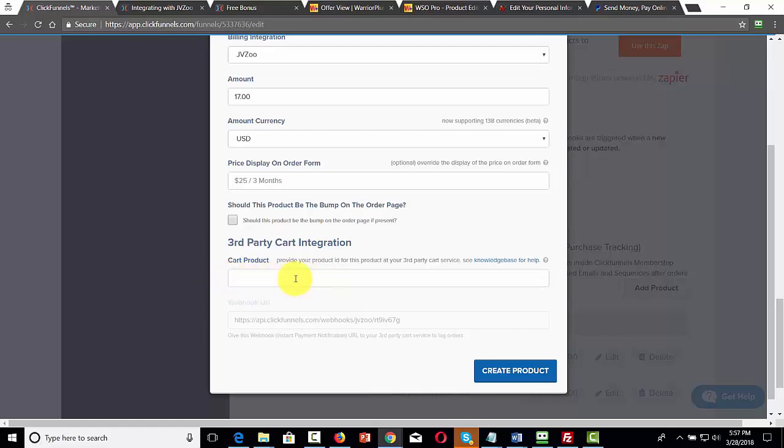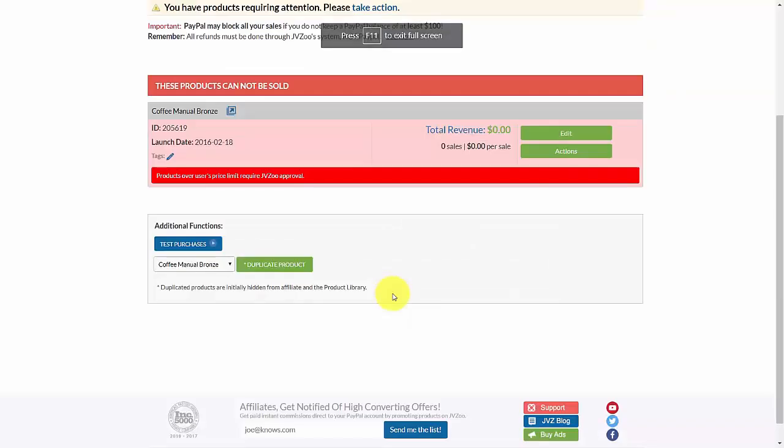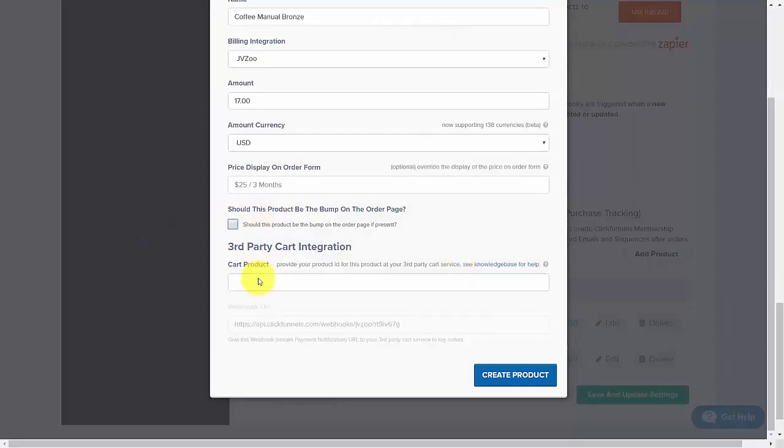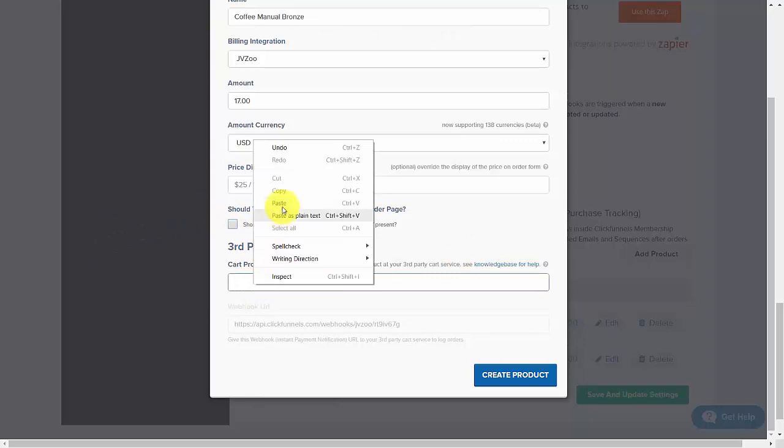So we're going to get that product ID from our JVZoo page. We're going to grab that ID from this page, copy it, and then move back to ClickFunnels. And we're going to place the product ID in the cart product.